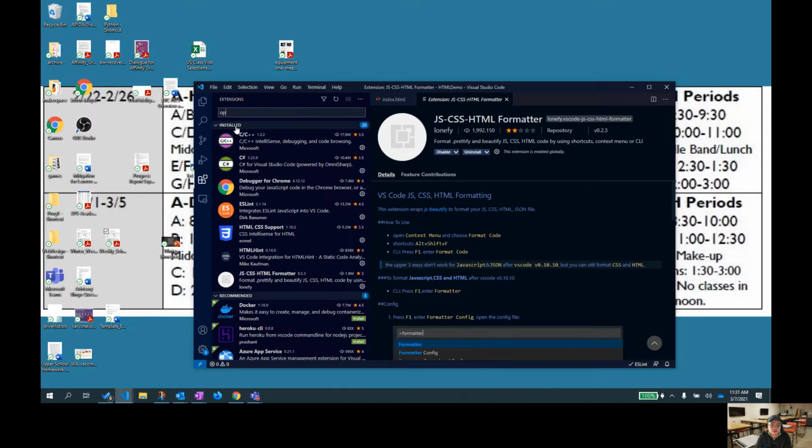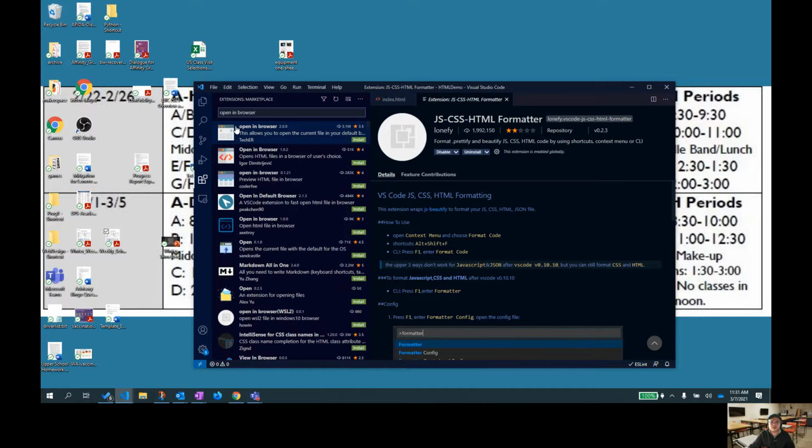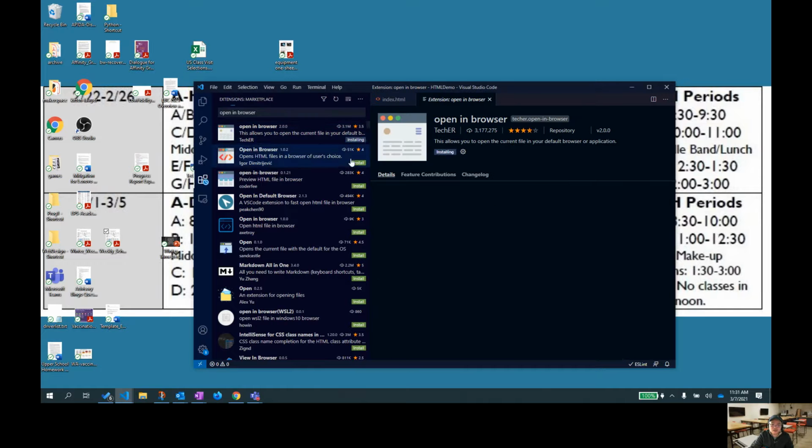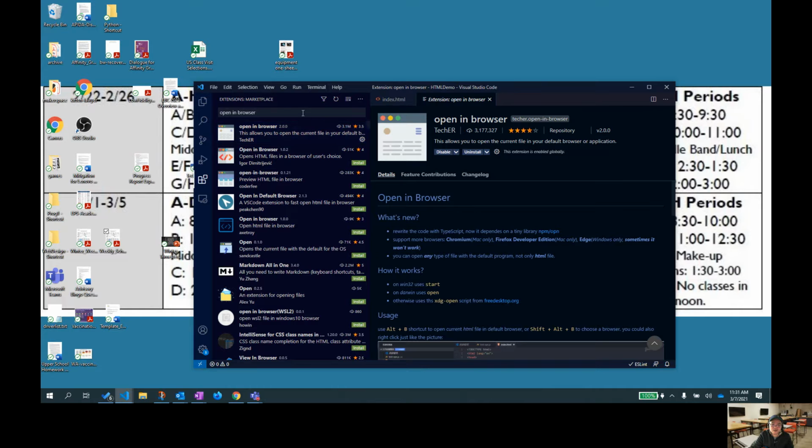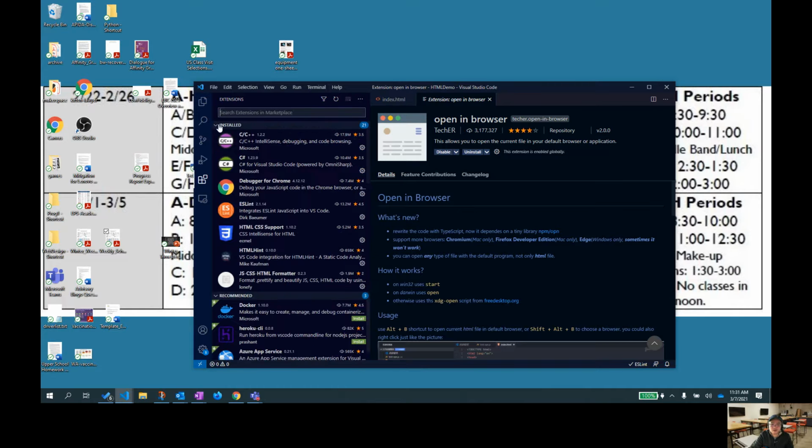Last one is open in browser. This is just something that allows you to open your files in Visual Studio Code in your browser easily. So again, there's a bunch of them, but we're going to use the one by TechER. So install that.